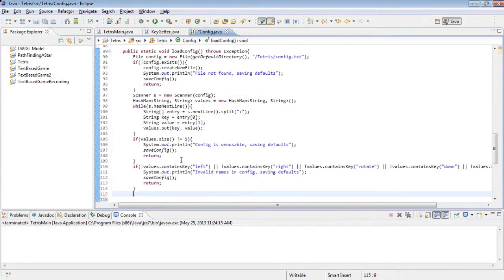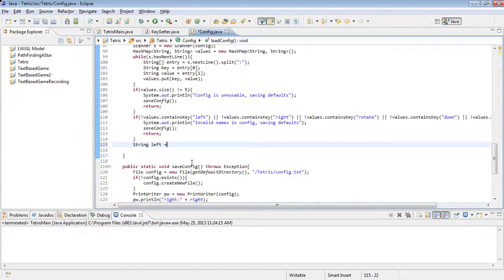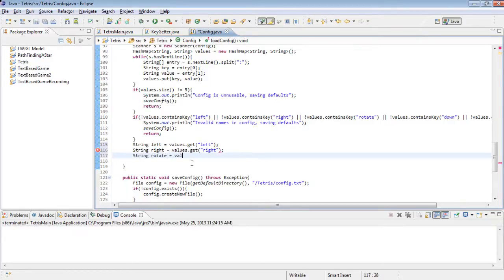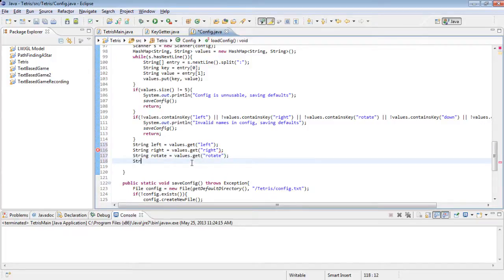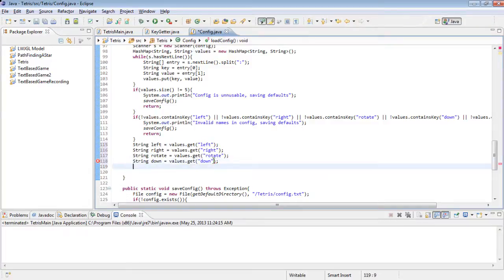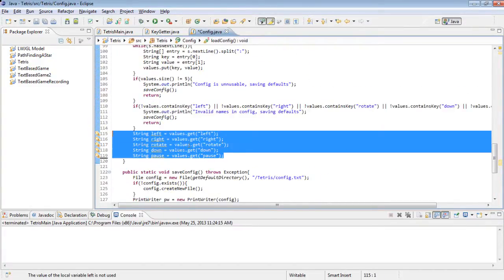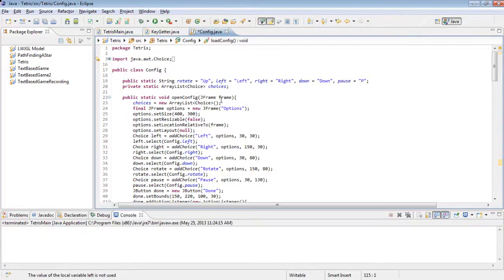Okay, now we can actually get the values. String left = values.get("left"), String right = values.get("right"), String rotate = values.get("rotate"), String down = values.get("down"), and String pause = values.get("pause"). And there is one more error check we have to make, and that is we have to make sure that these values actually are in our available set of keys.